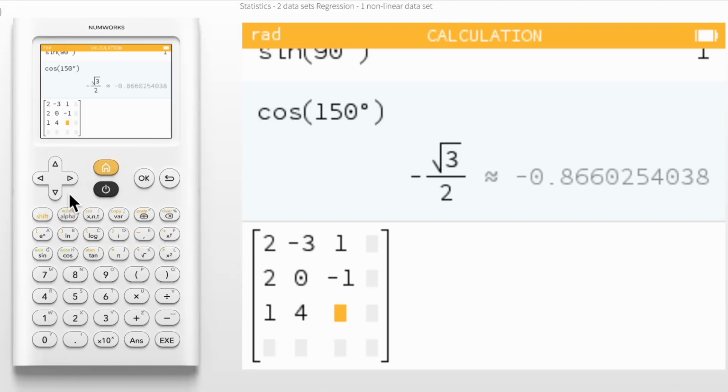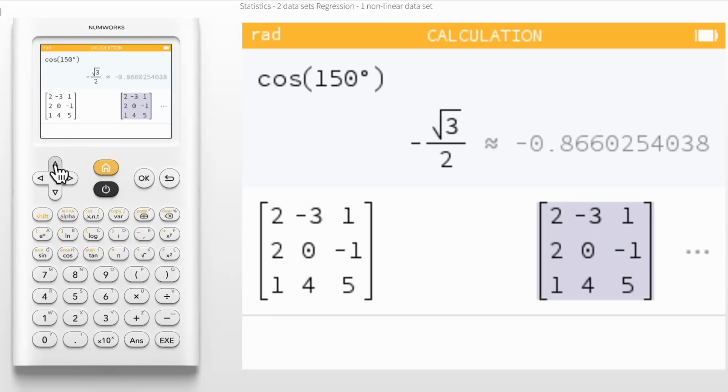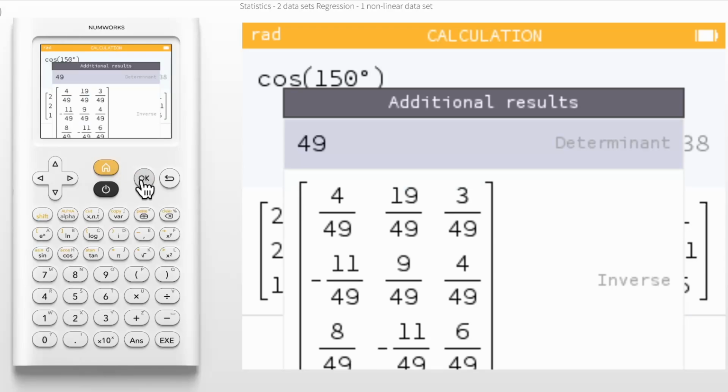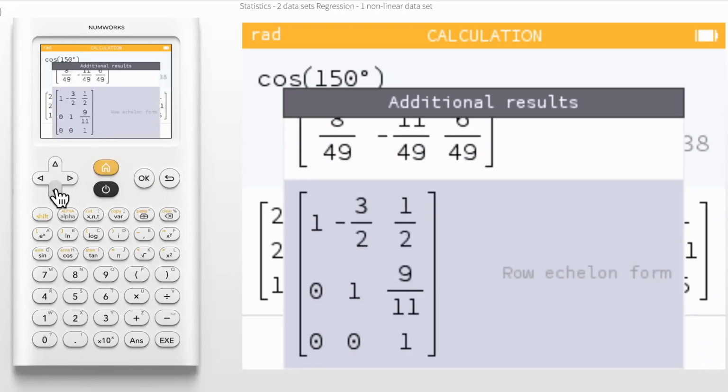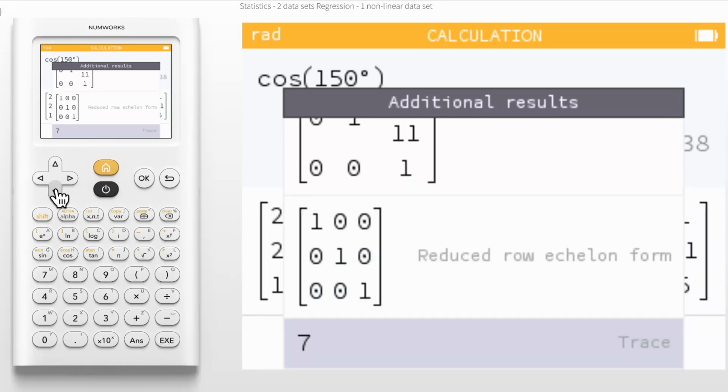Once you have the matrix that you desire, hit OK or execute, and to see the additional results, use your up and right arrows to highlight the 3 dots and click OK. Here you can access the determinant, the inverse, the row echelon form, the reduced row echelon form, and trace, which are all available in the toolbox but are faster to view within the additional results.